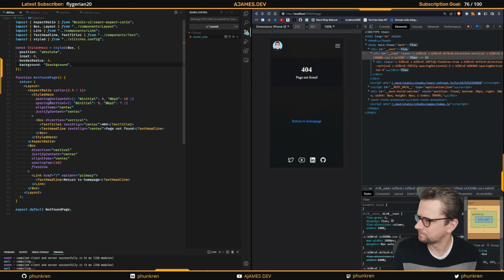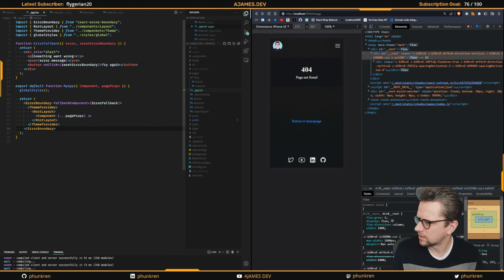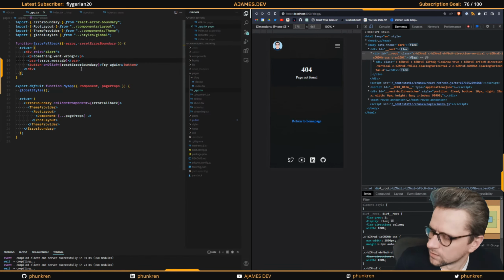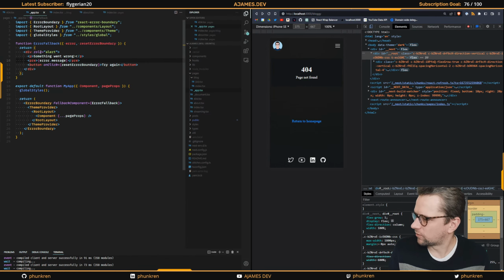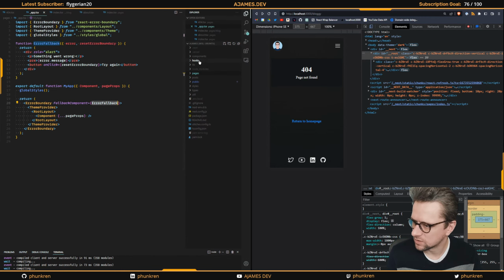Use the import while we're here. The only other one was, yeah, we've got an error fallback here. Something went wrong. Button on click, reset error boundary, try again. Error fallback, return. Oh, we're going to need to create a component for this. Although, do we? Where's the 404 page? Error fallback. Yeah, let's do it.